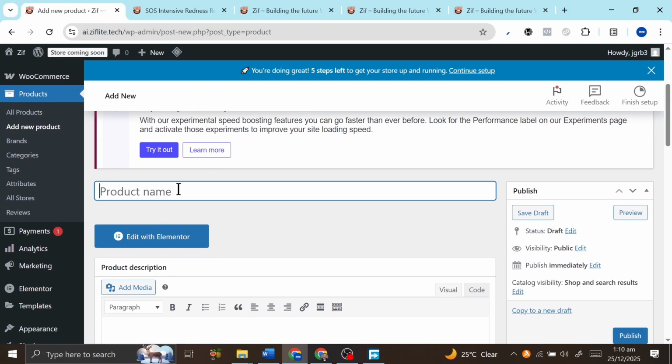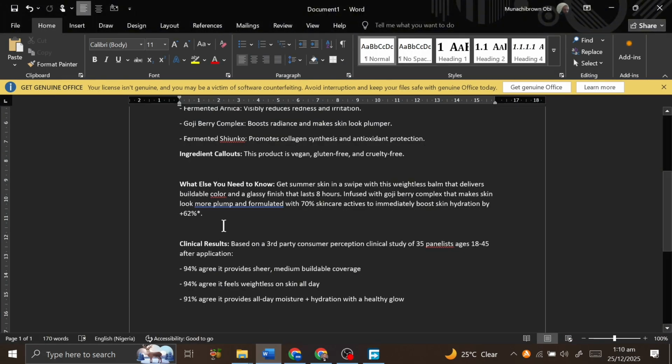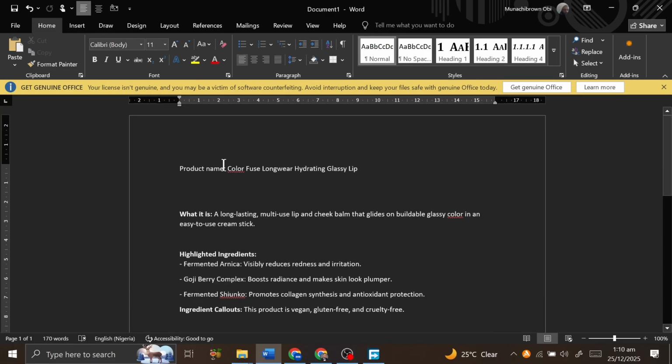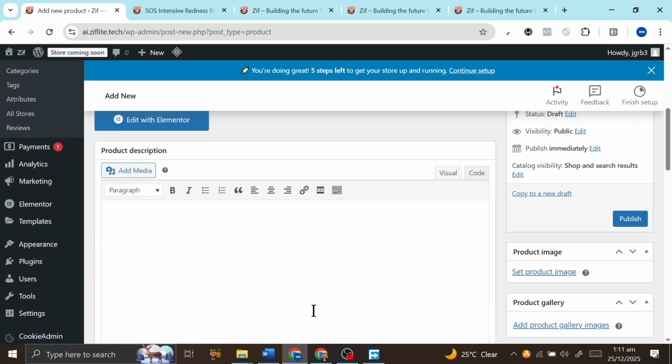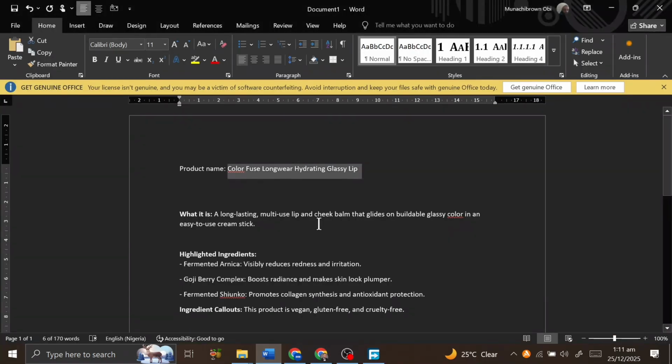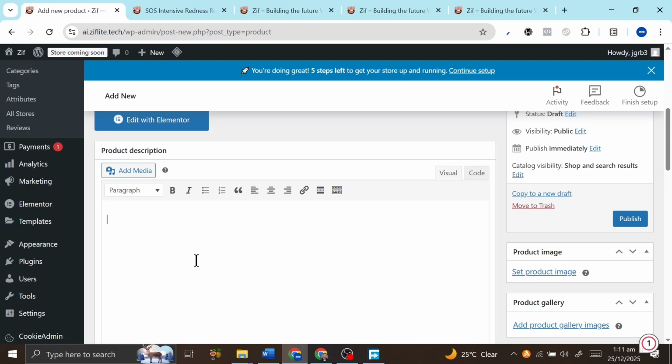Yeah, we're going to give this product a name. So I've gotten to just pick the name of the product. I'm just going to remove the part where we have color. Yeah, so I'm just going to pull that. Then for the description of the product, you put your description here.